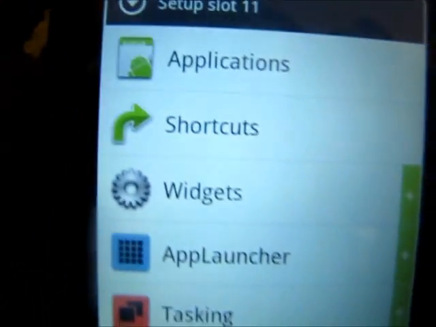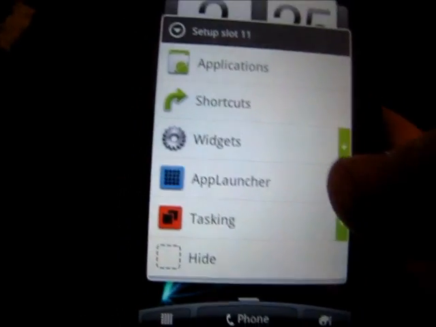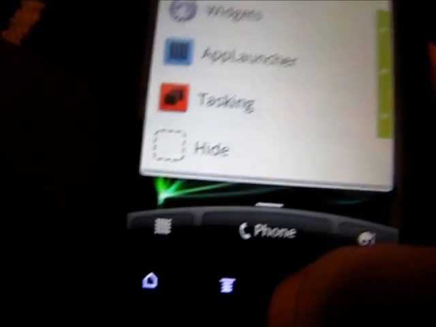When I lift my fingers up, you get all these application shortcut widgets. You can put any of those things into that spot and it will launch it for you.